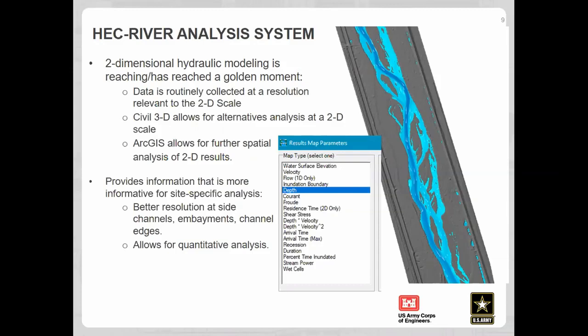And with pairing this with Civil 3D capabilities of being able to build terrains of your habitat restoration sites, you can do alternatives analysis ahead to understand how the hydraulics are going to be occurring in your site. And it's quantitative, so if you're able to map your area of interest or areas beyond, say, where you're collecting monitoring data, you can gather some quantitative information for comparison.